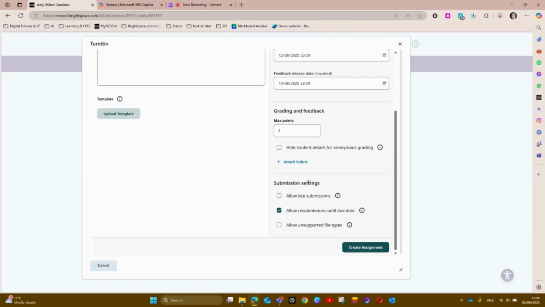Here we have our submission settings about allowing late submissions and allowing resubmissions until the due date, and even allowing unsupported file types. However, this will not check for plagiarism on these file types, so we would rather you use a Brightspace assignment.